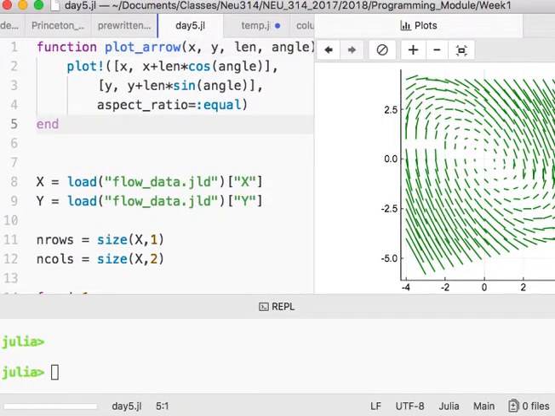So this function plot arrow, we called it plot arrow, but we could have called it anything we wanted. We could plot any shape we want. We could plot a symbol. We could plot whatever it is. Our program is now kind of independent of that. It just takes a position, x, y, a length, an angle, and then we can do with it whatever we want.